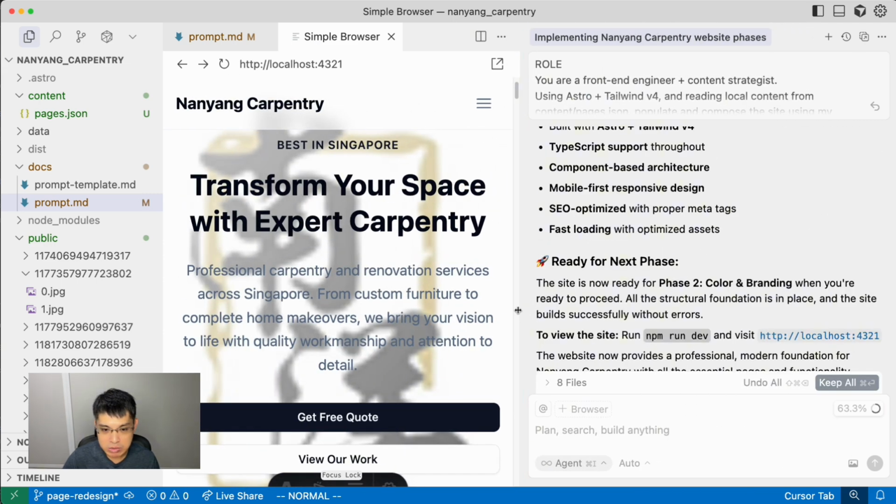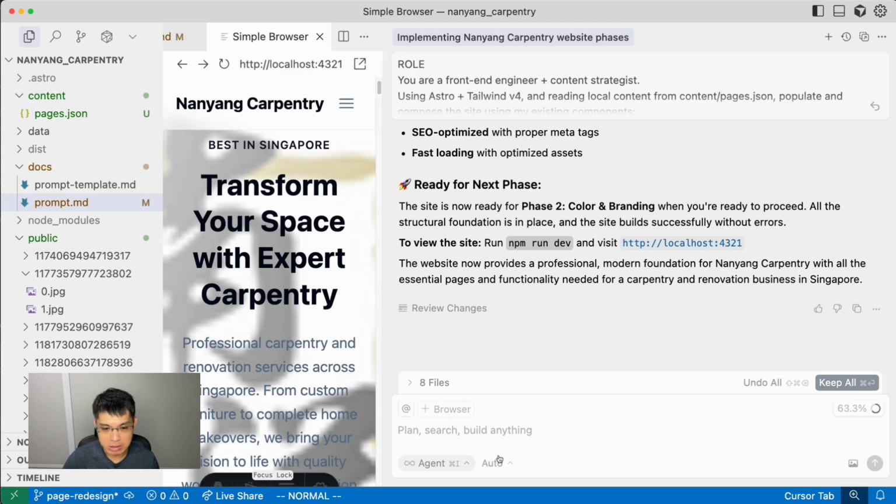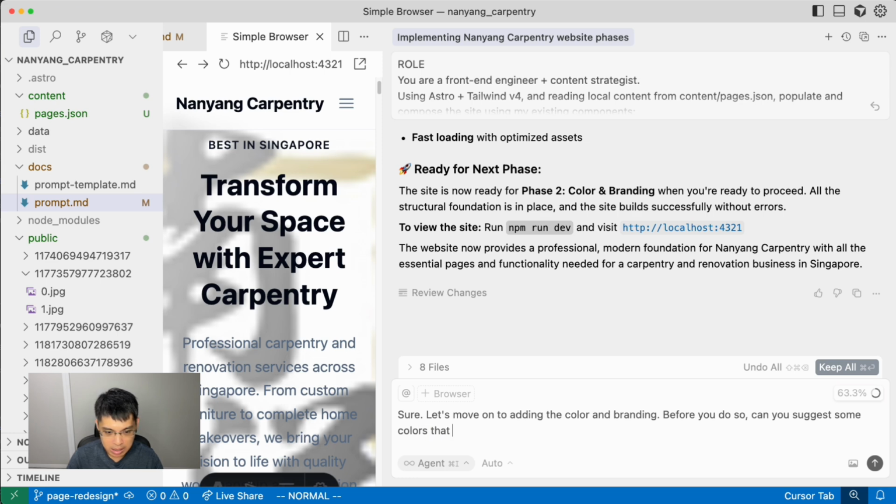Now let's look at phase 2. Phase 2 is on putting the color and the branding. Right now we have this structure in place, so let's put on the color and branding. So sure, let's move on to adding the color and branding. Before you do so, can you suggest some colors that I can use before implementing it?